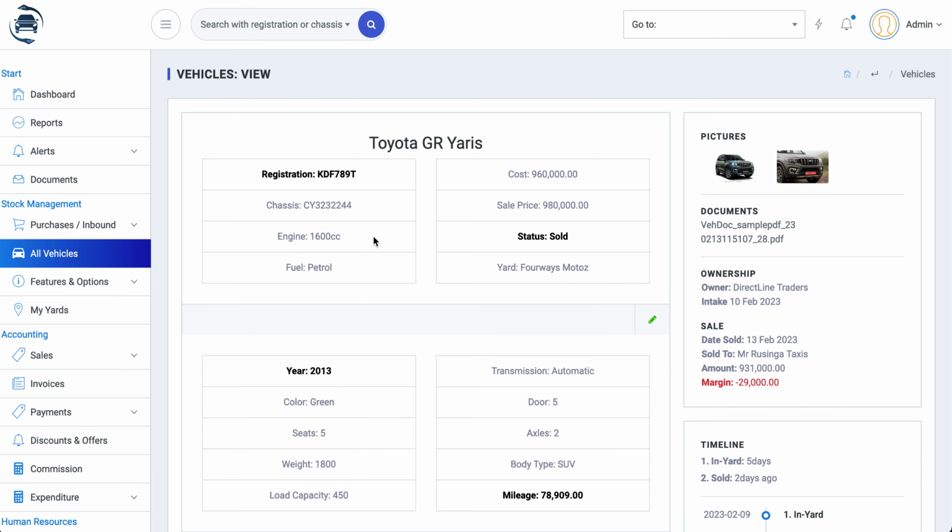You can see the key details from the registration, chassis, fuel, cost, how much you expect to sell it for, and the status, if it has already been sold, for instance, or if it's still at the yard, where it is specifically. This is because the system also supports multiple yards, so you could have various yards as you add your vehicles. You can see your pictures, you're able to upload the documents and they'll appear here.